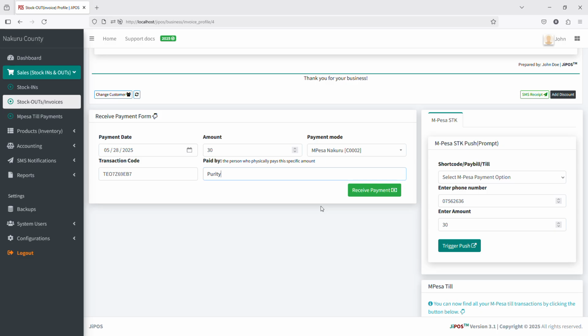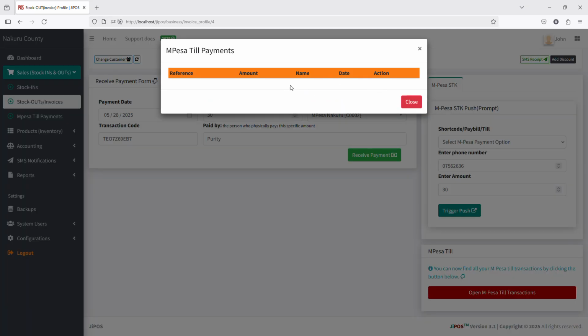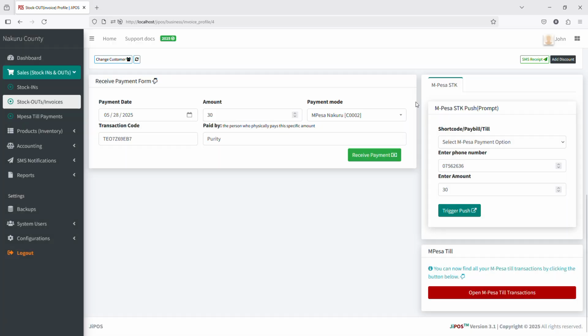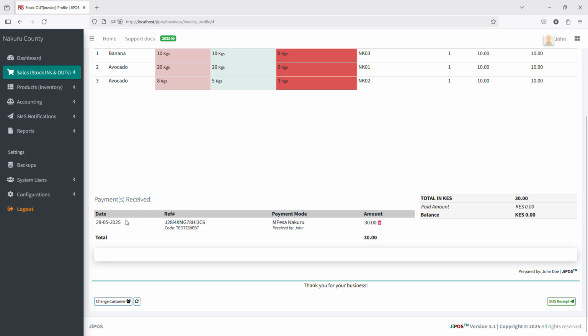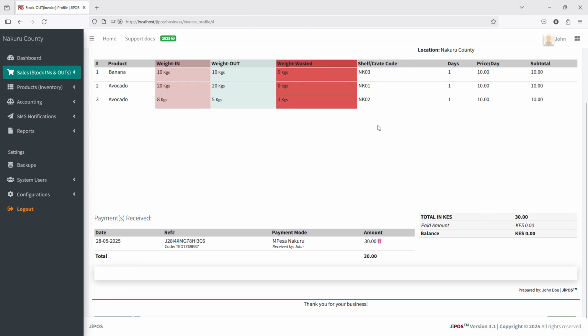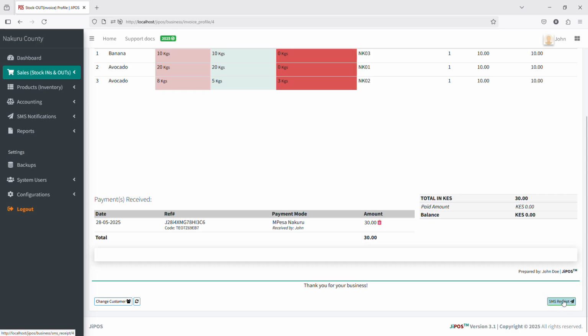We have got other options like the STK push, which will allow me insert the number and the amount and trigger a push to your phone, or just the M-Pesa till transaction whenever someone pays, and this is retrieved into the system. So currently I'm going to do the manual reconciliation, and once I do that, it will be successful. It will reload, and here I have got my transaction reference received by John, that is my account, and of course the amount, and there's a balance of 0. If I need to send a receipt, I can do an SMS receipt by just hitting this SMS receipt button.